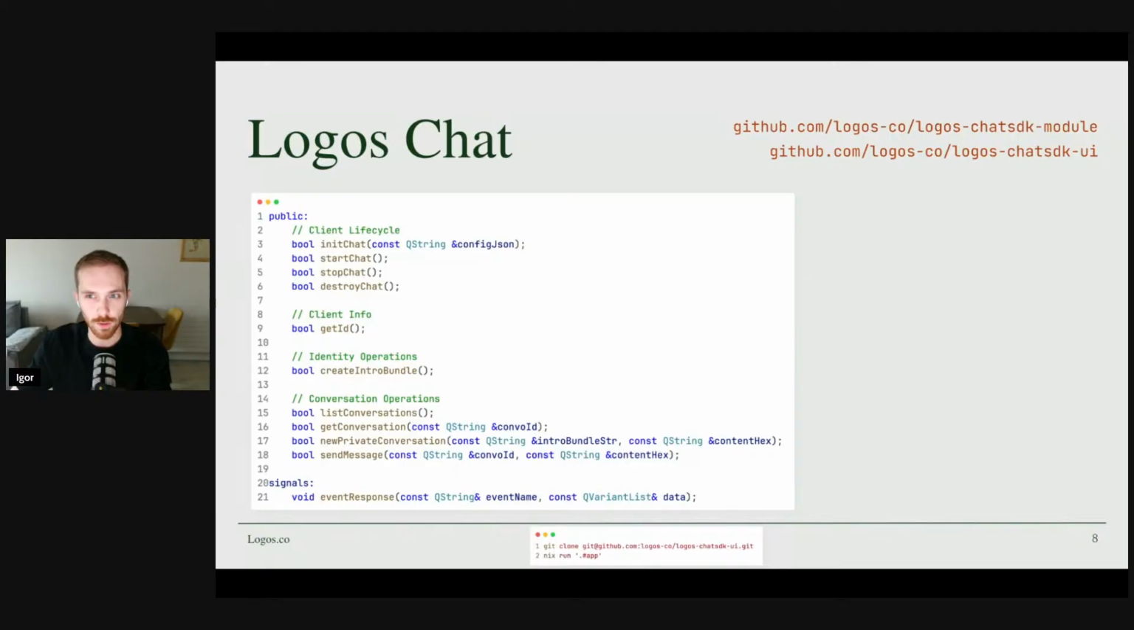There are two modules that we deliver for Logos Core. There is Chat SDK module and Chat SDK UI. Don't confuse with Logos Chat module and Logos Chat UI. These are initial proof of concepts. We will solve that a bit later.